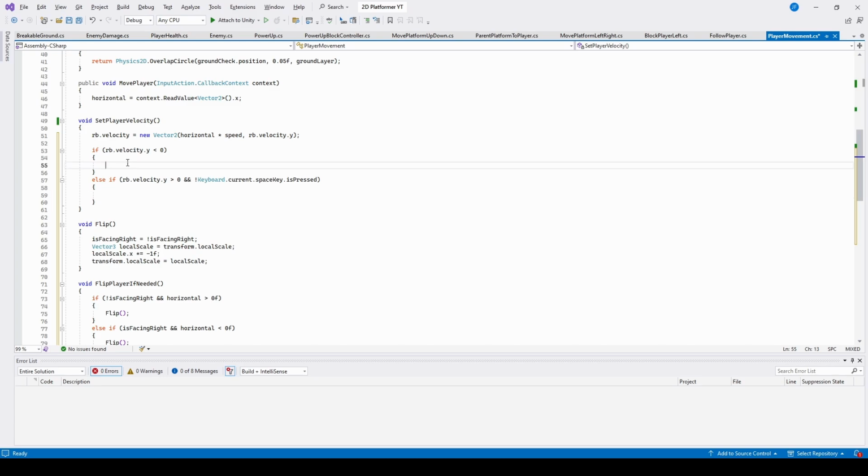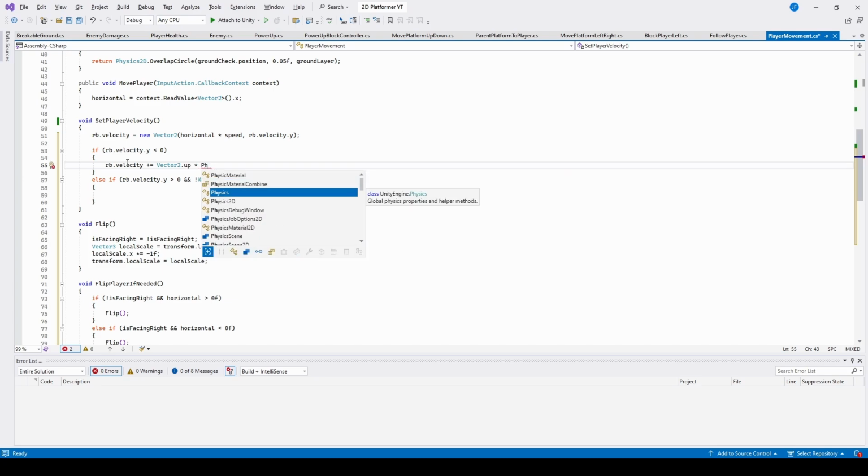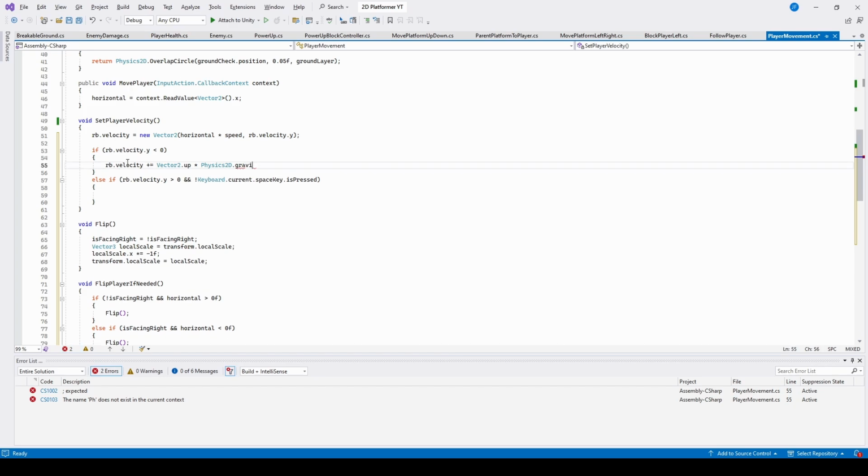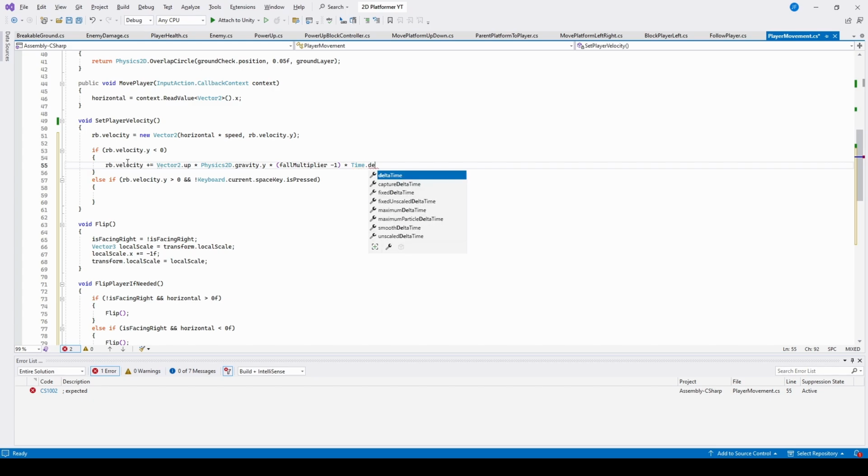So what we're going to do in the first one, so if we are going down, so if the velocity is less than 0, what we want to do is we're going to say rb.velocity, and we're going to do a plus equals, and then this is going to be a Vector2.up, and we're going to multiply this by our Physics2D.gravity.y, and we're going to multiply that as well by our fall multiplier minus 1, and then we're going to multiply that by our Time.deltaTime.